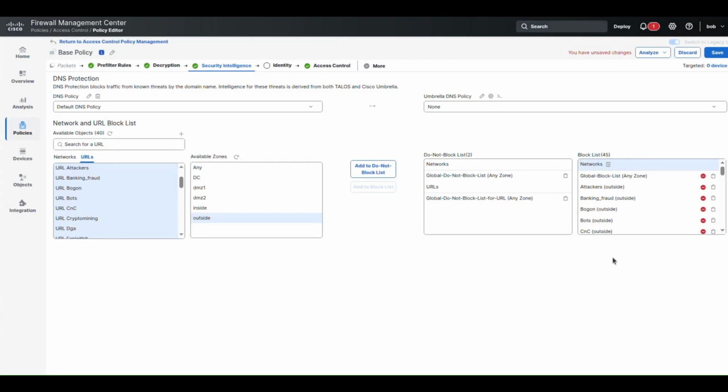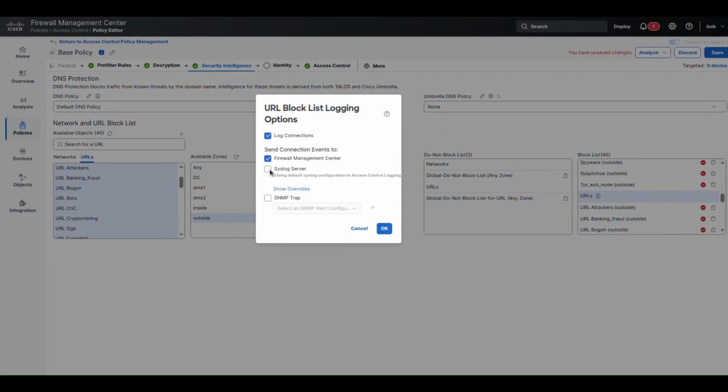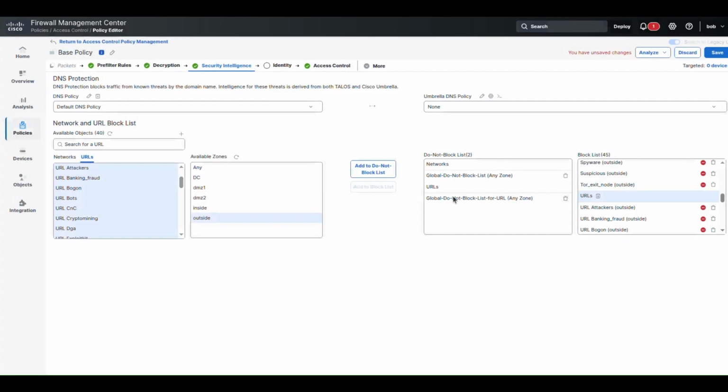All right, here's another hidden one. So I told you all of these are like the IP addresses. Scroll down a little bit to the URL ones and you're going to see there's that icon again. It's kind of hidden down there. You got to hit that one too and also say, send this information to my syslog servers, my SIEM, or whatever else I'm sending this stuff to. And we can go ahead and click OK at this point.